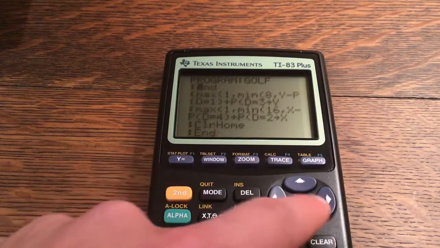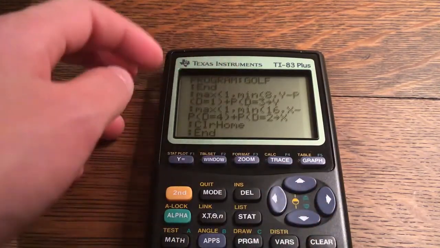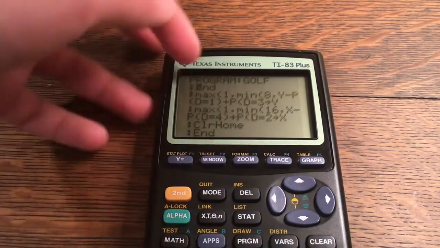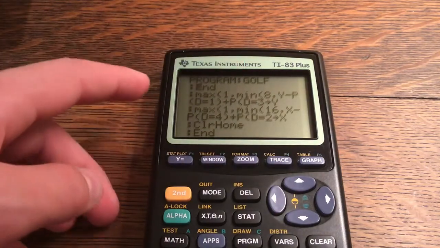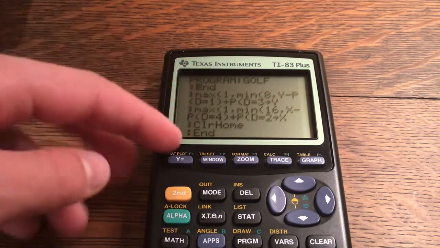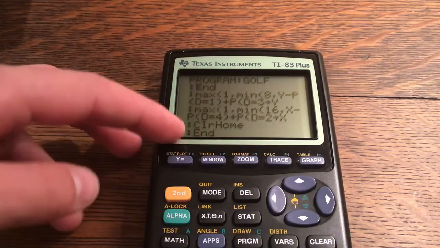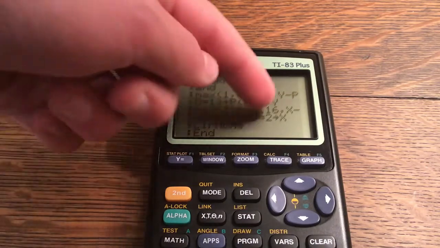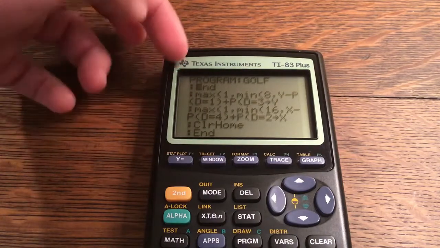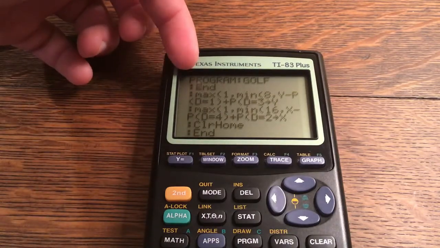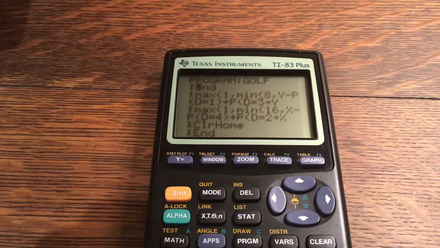And I'm going to briefly go back and talk about this max, min stuff. What that does, the max and min, sets the dimensions. So the Y, the lowest it can go is 1, and the highest it can go is 8. And for X, the lowest it can go is 1, and the highest it can go is 16.